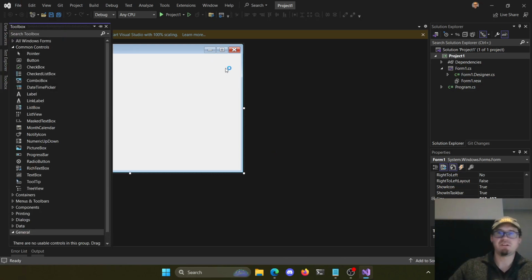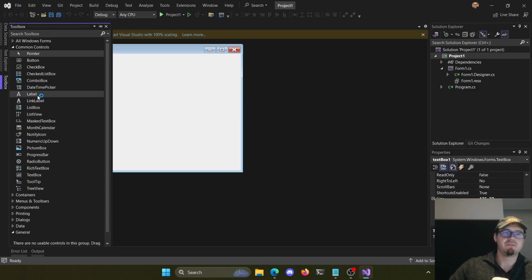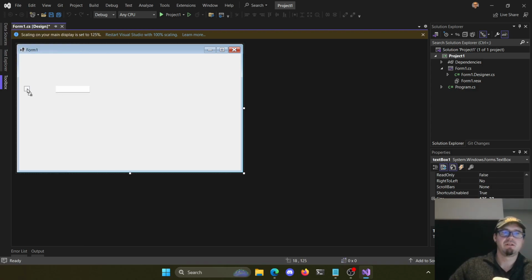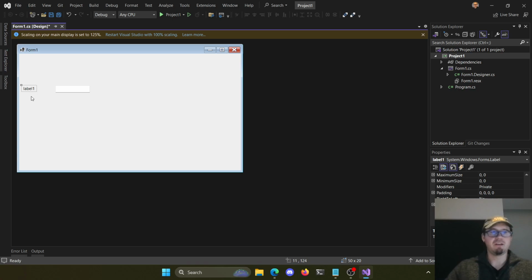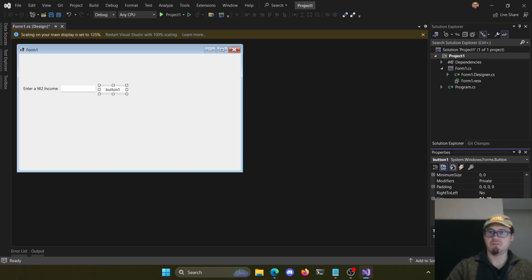So let me go to my toolbox. I'm going to grab a text box here, and I'm going to grab a label. This is the fun part, building all this out. We need to tell it what we want it to be called. So the text here: enter a W-2 income. Does that probably make sense? And then a button to do something with it over here. Maybe we call this one add income.